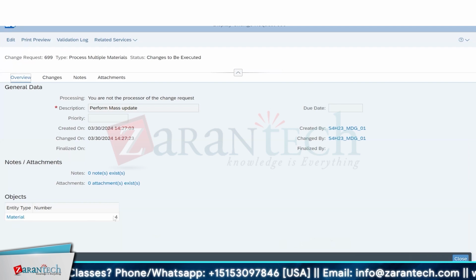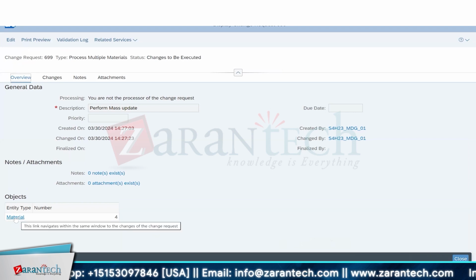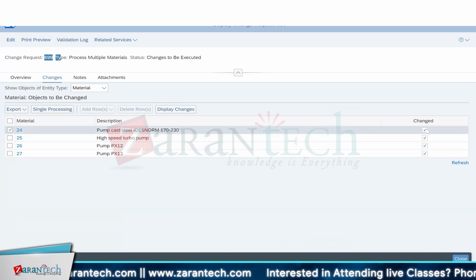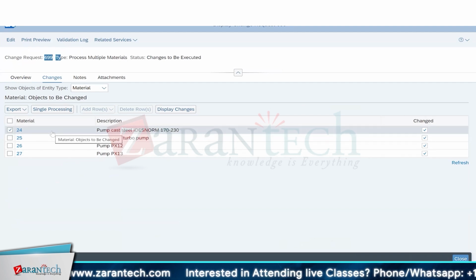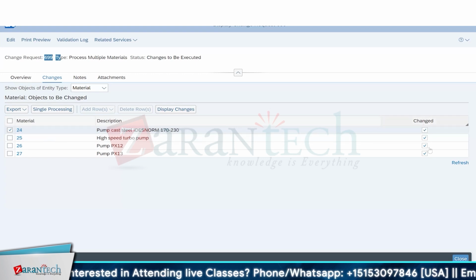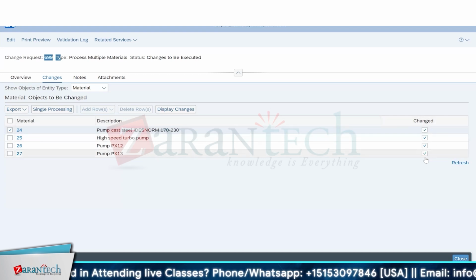You can see these 4. Now you wanted to review these 4 materials, so click on this material. It shows your 4 materials under the same change request. Now the system shows here whether these objects got changed or not. That means because we added authorization group, and changed some gross weight or net weight, right? That's why the system shows that these materials got changed.